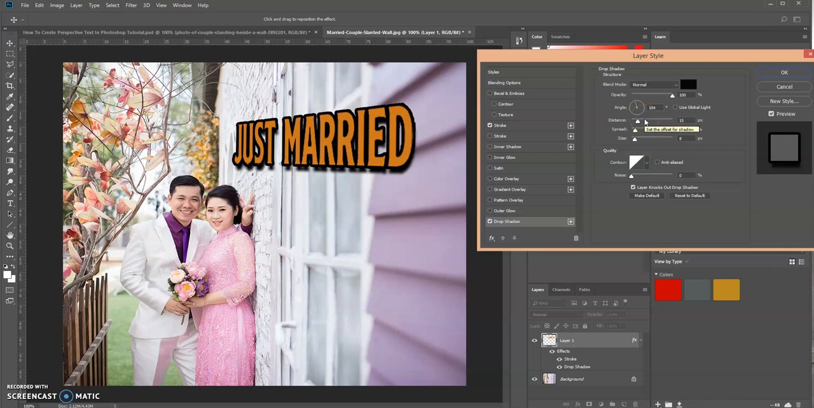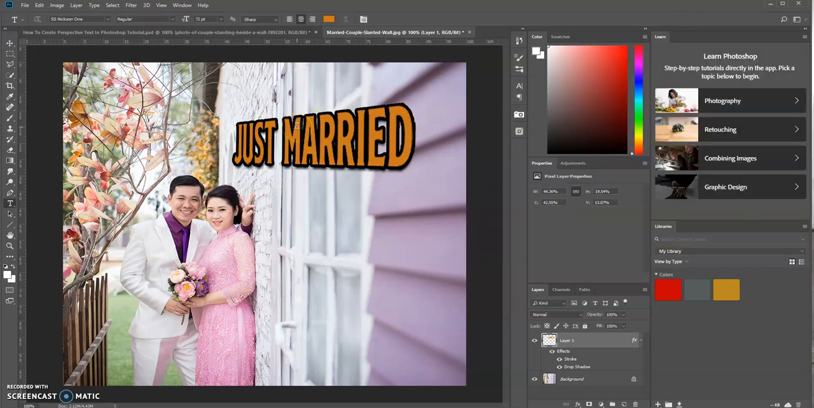A quick tip, if you don't know this already, to adjust this distance, all you have to do is come over here to the layer that you're adding the drop shadow to and click and drag, and it adjusts your distance for you like that. Then again, play around with these adjustments and click OK. And that is how you can add perspective text to your Photoshop document.